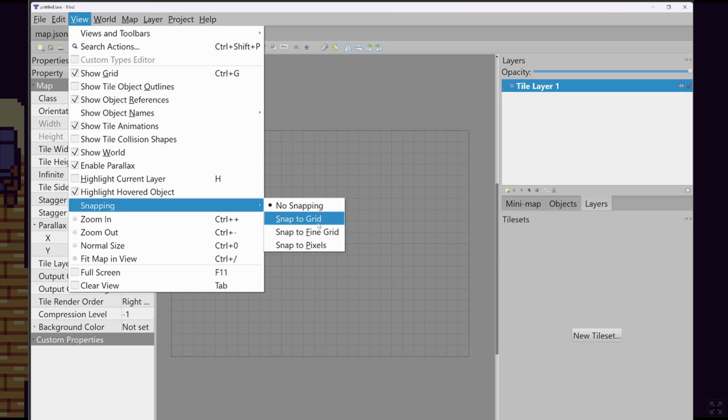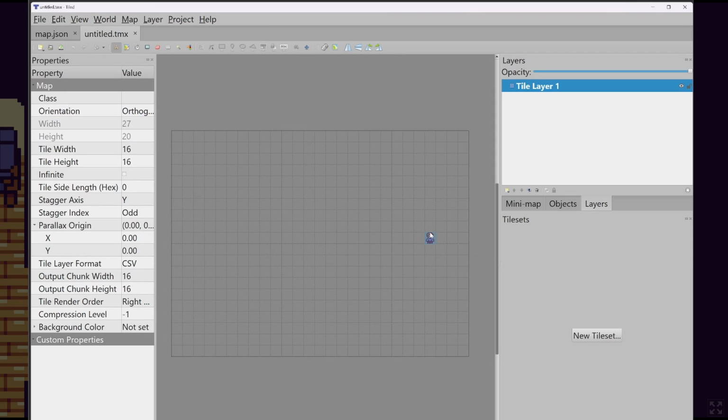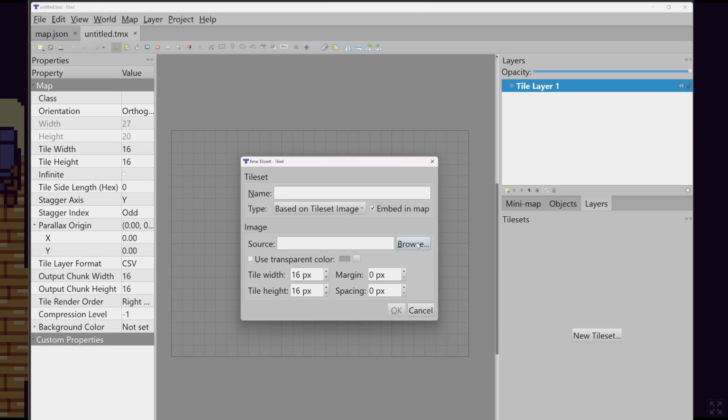I think for tiles, it's in grid pattern regardless. But for the collisions box we're going to draw, we want more fine-grained controls. So that's why I deactivated it for this project. Okay, now add a new tile set to the right. Okay, now browse where you've put the sprite sheet in your project and link it here.